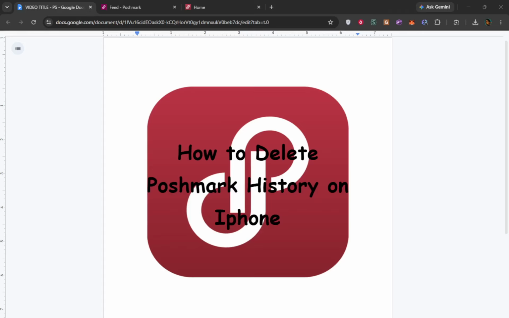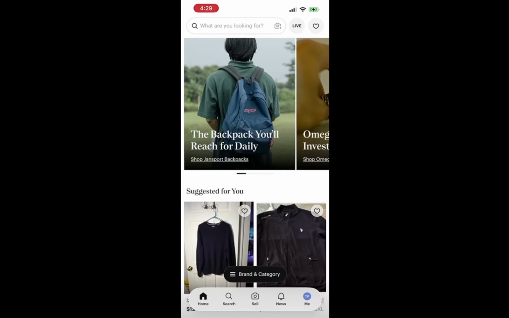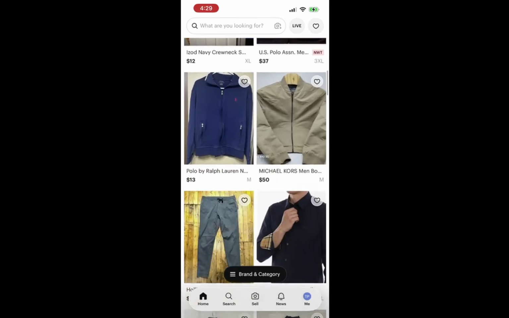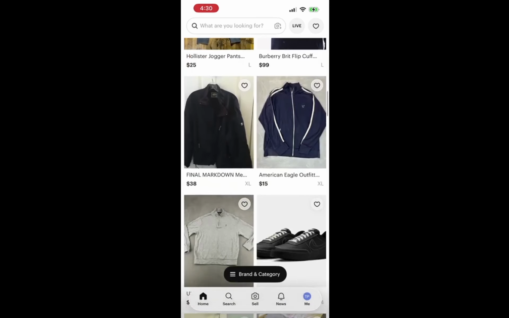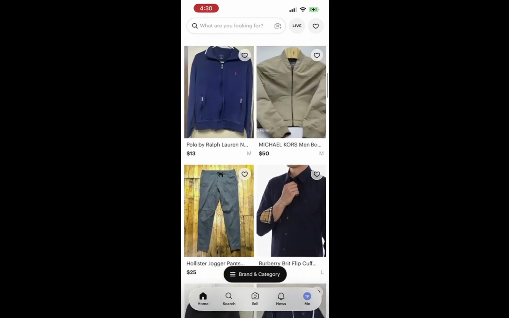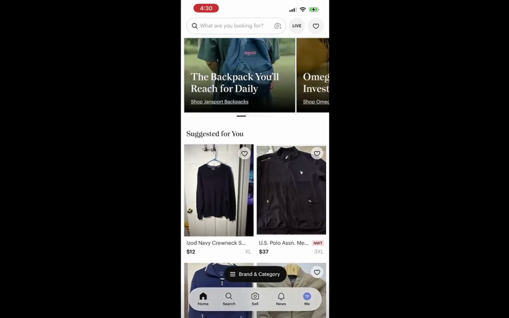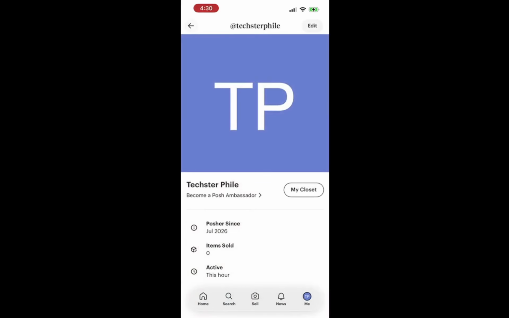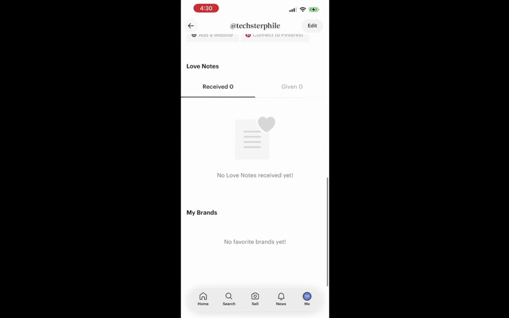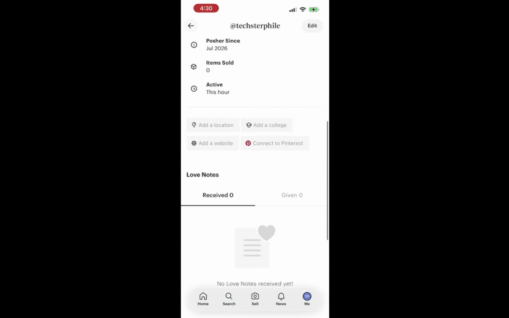In today's video, I'm going to teach you how to delete Poshmark history on iPhone. This guide will help you clear out your Poshmark data stored in your iPhone's Safari browser. It's important to note that Poshmark does not currently provide an option to delete your account activity, order history, or search history directly in the app. Users have shared that there is no built-in feature to clear recent searches. However, if your goal is to remove Poshmark-related data from your browser, follow along closely.